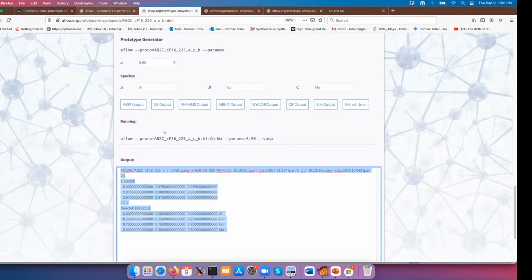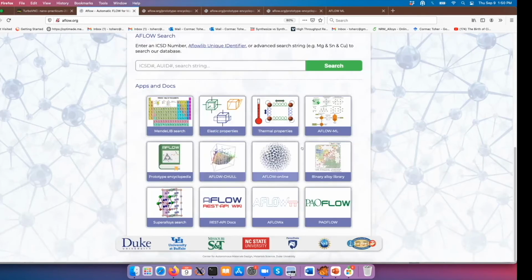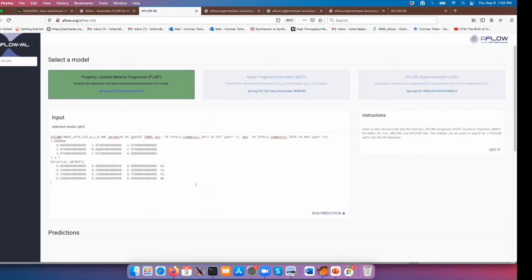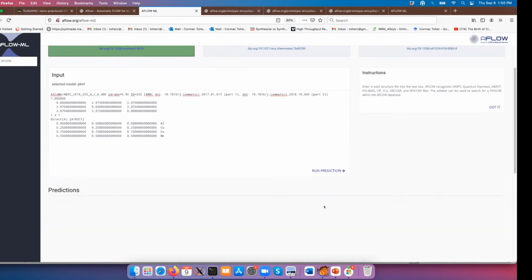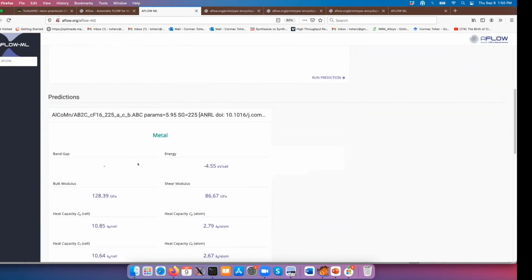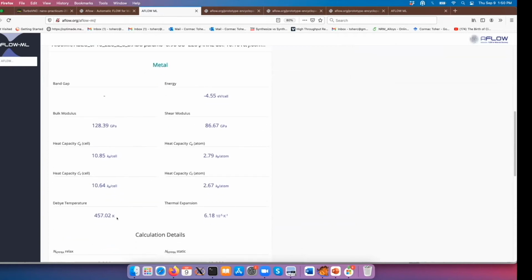And then let's open another one of these. So we take the AFLOW-ML page, we open that up, and we put in the new POSCAR file. And then we click run prediction. Okay, and here we can see that this prediction is for a metal, so it doesn't have a band gap. And here you can see the different properties.